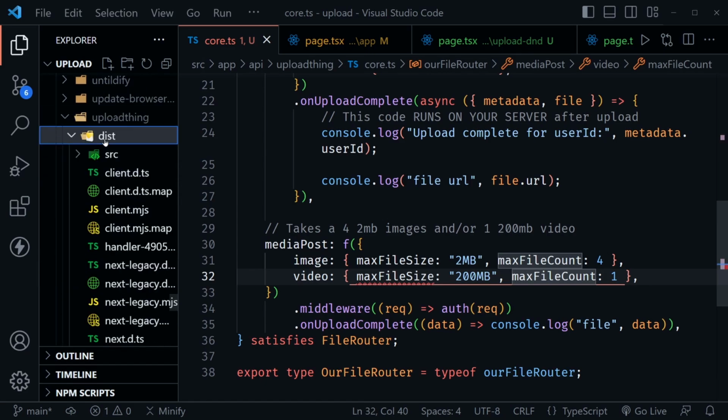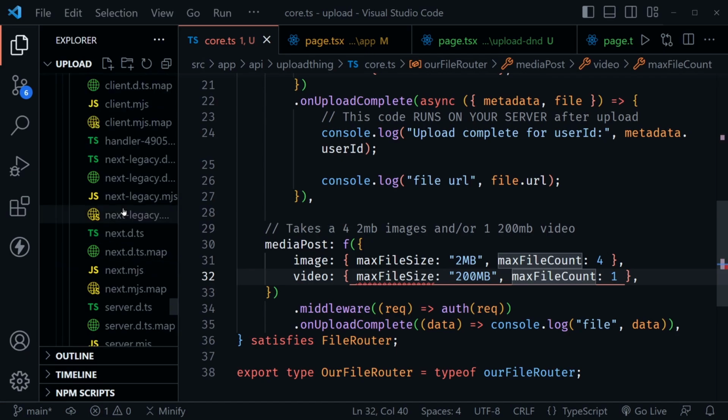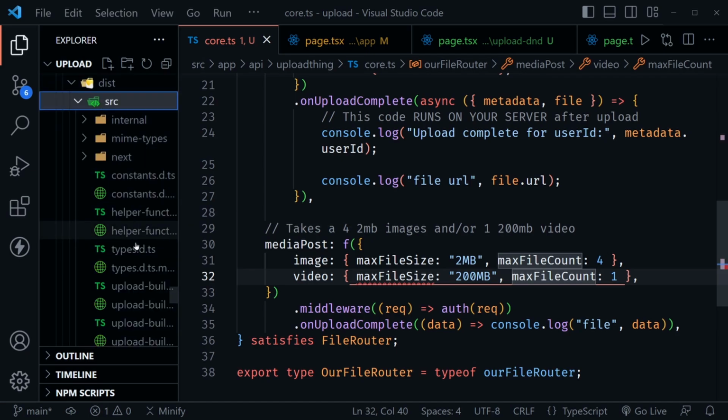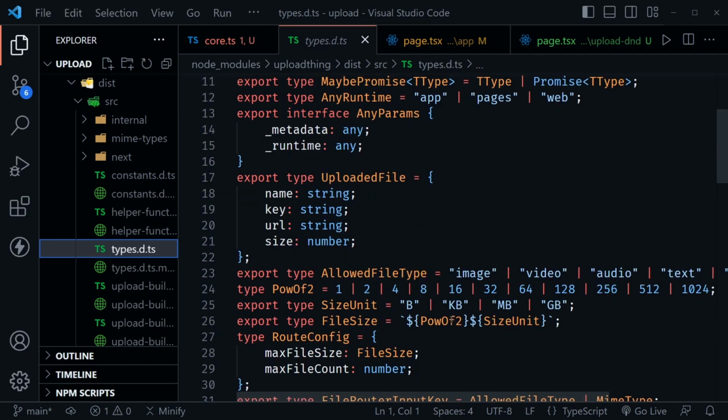So now that we're in there, let's open the dist folder, and we want to go to types. Let's find that, types.d.ts. Oh, I believe I need to open up the source directory as well. There we go. Now types.d.ts. Here we are. We found a lot of things. Now there's a couple of things that we should note here.